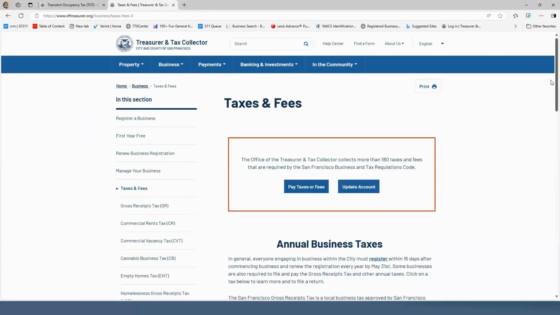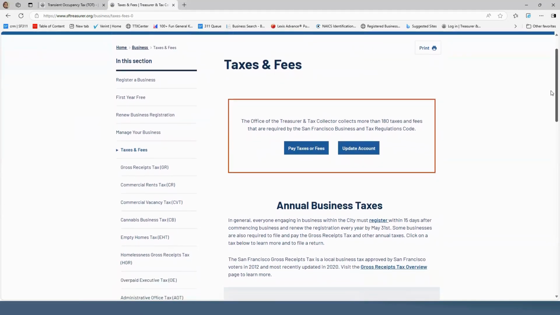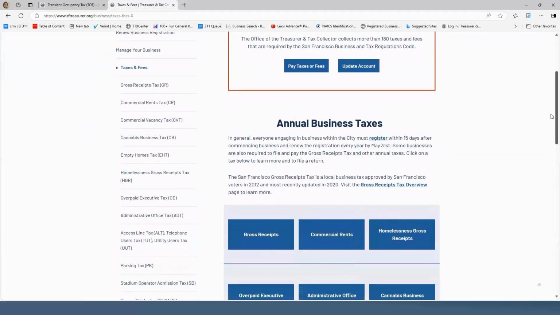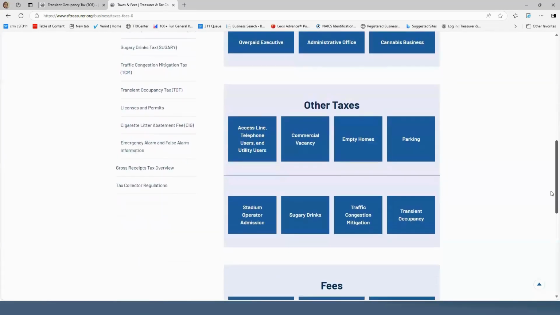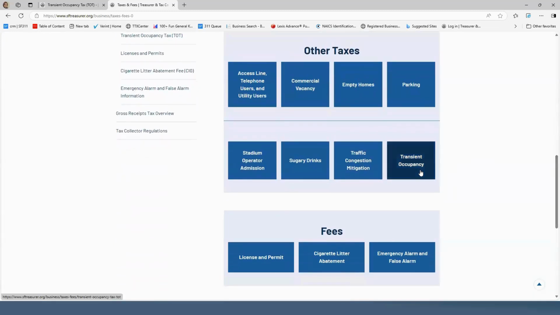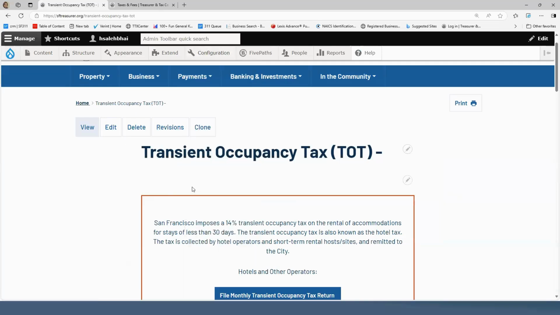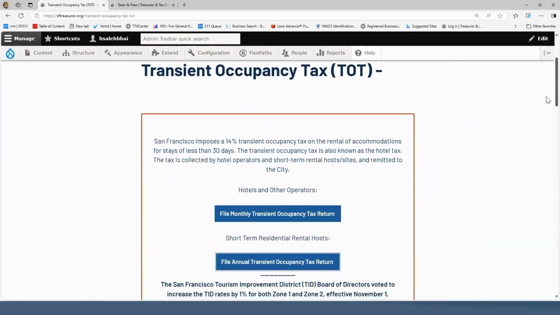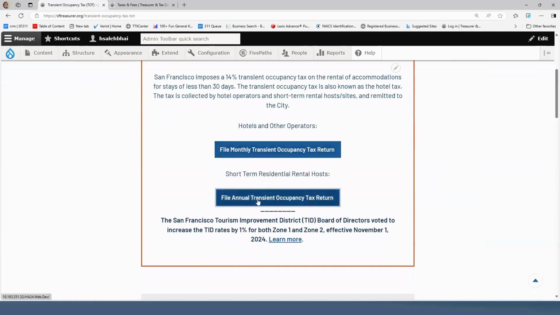The Taxes and Fees page includes links to all taxes and fees remitted to the Office of the Treasurer and Tax Collector. To get the annual Transient Occupancy Tax and Tourism District filing, scroll down the page, and click on the box that says Transient Occupancy. The Transient Occupancy page includes links to filing return and additional helpful information and updates for hosts. When you are ready, select the File Annual Transient Occupancy Tax Return button.